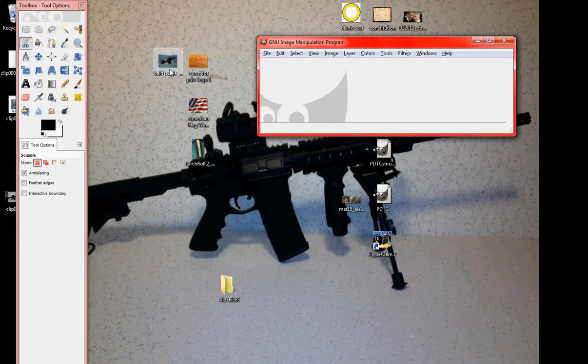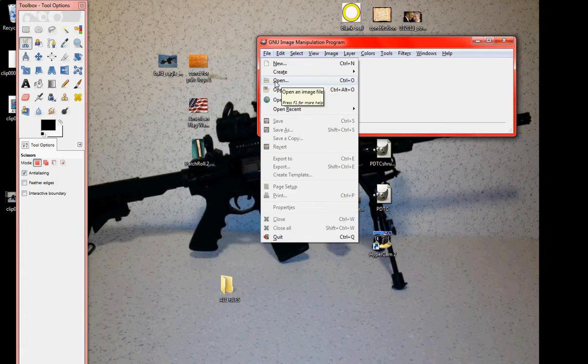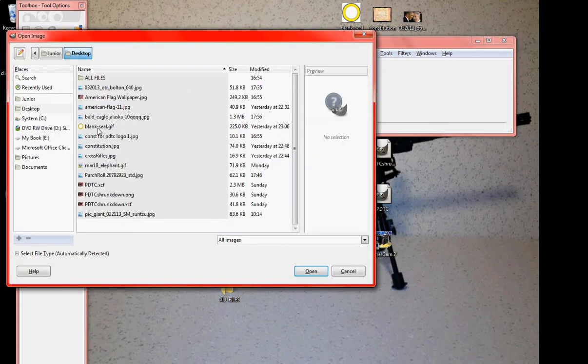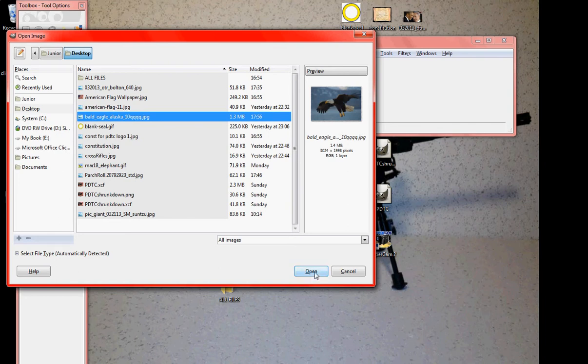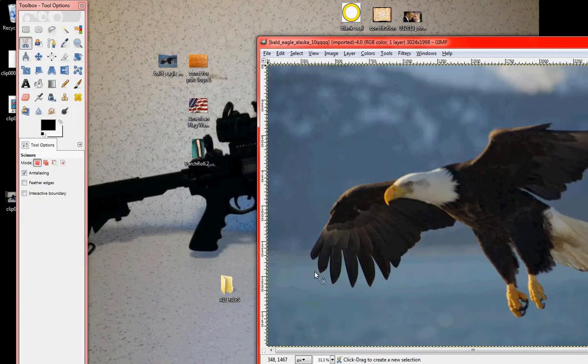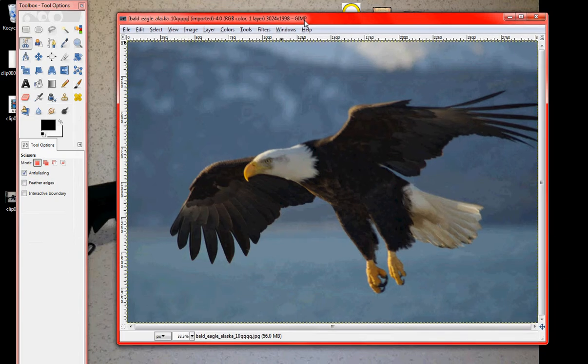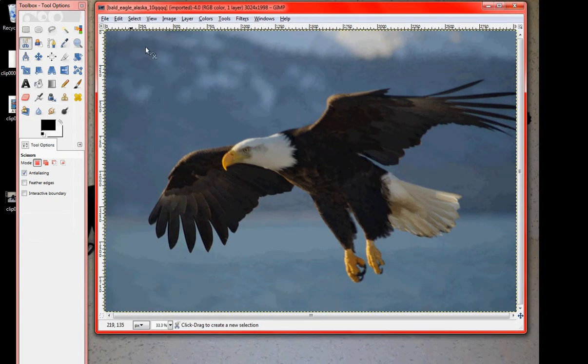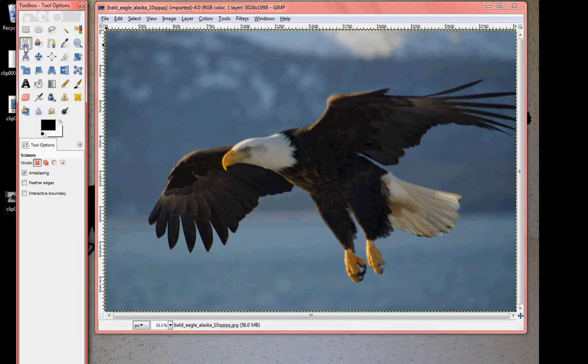First, I'm going to show you how to actually cut an image out of an existing one. For example, we're going to go to File, Open. Here's my bald eagle on the desktop. There's the eagle. Now, I'm going to show you how to cut the eagle out of this image and leave that behind. The mountains and everything in the background.